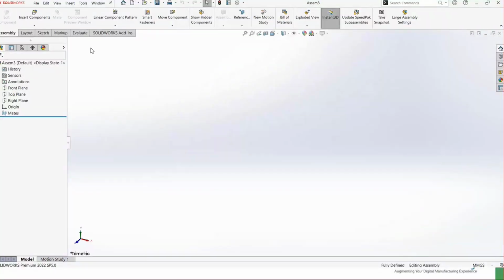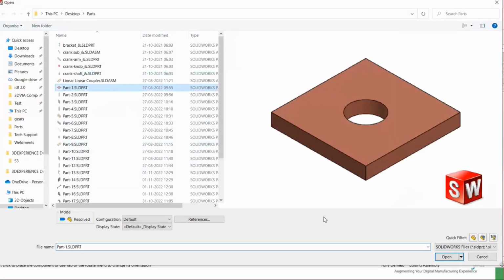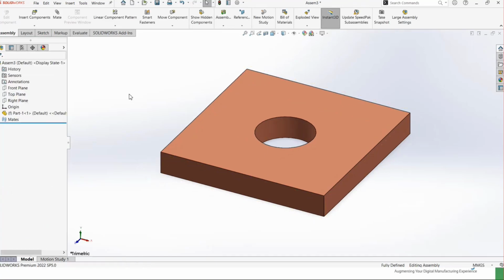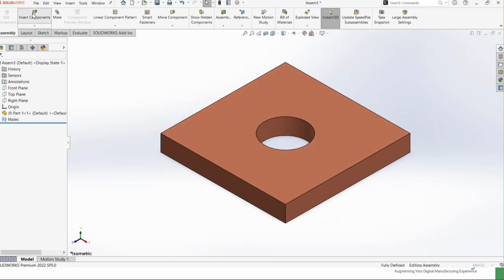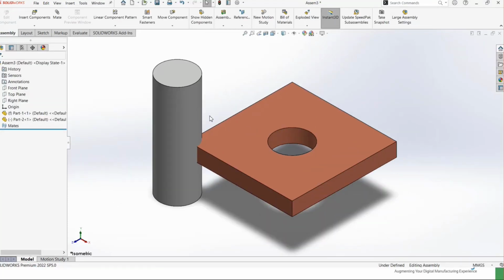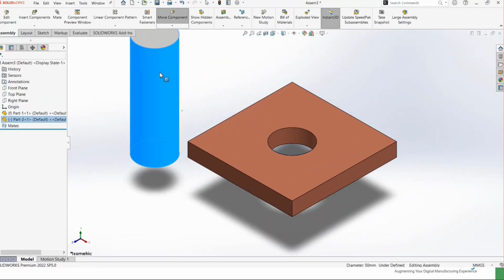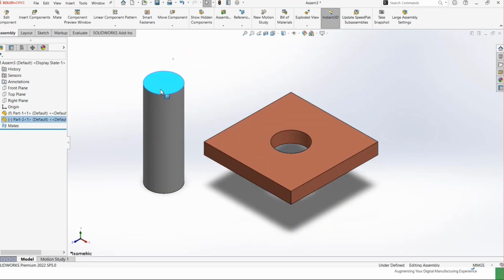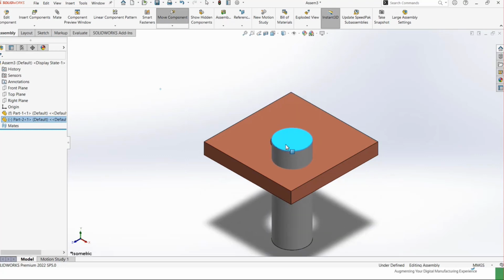This is my assembly window. Let us insert one component. Let's insert this plate. Make it fully defined, isometric. Let us insert one shaft. As you can see, this shaft is floating in the environment, and I want to make the surface of this shaft and the geometric center, that is this circular cutout, concentric and center aligned with the surface.